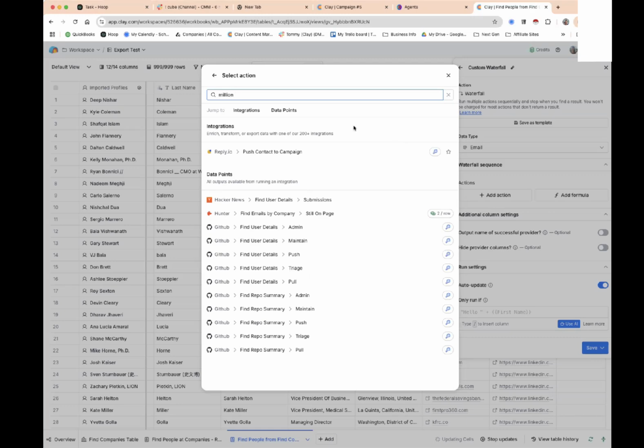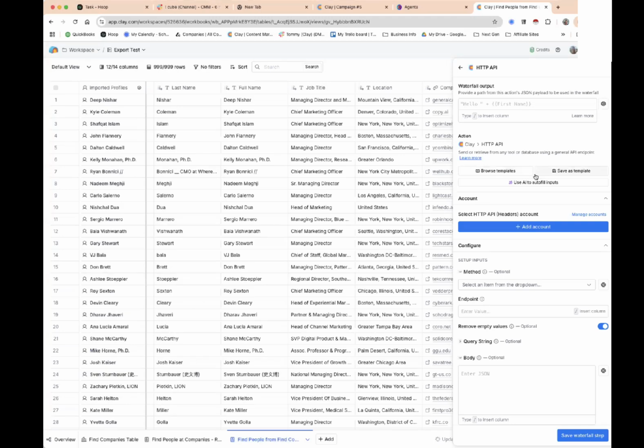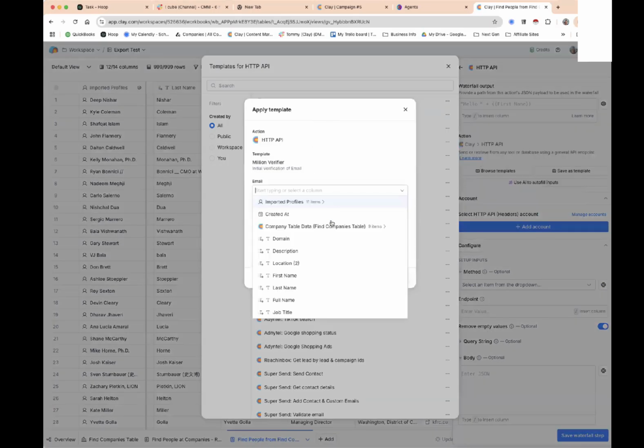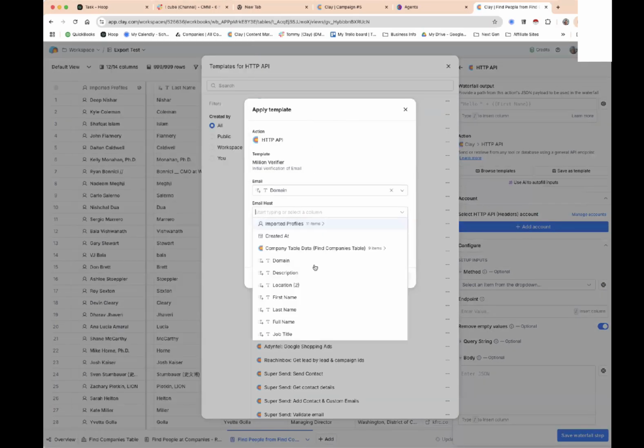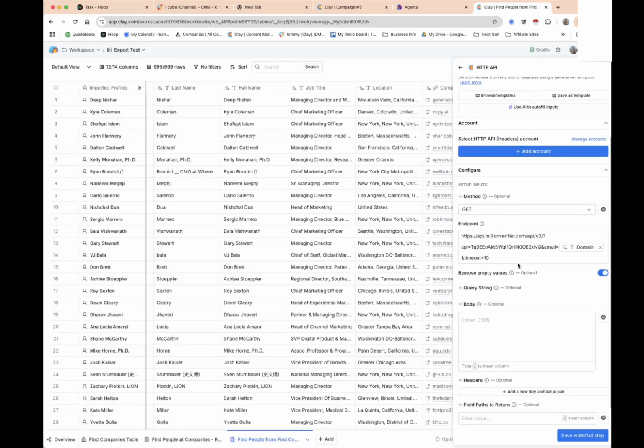Million. I might have to do the API actually. And then I choose the template. Million verifier. Same thing. We don't have a real email, so I'm just going to give it some bogus column. But let me make sure so I'm not jumping too far ahead.